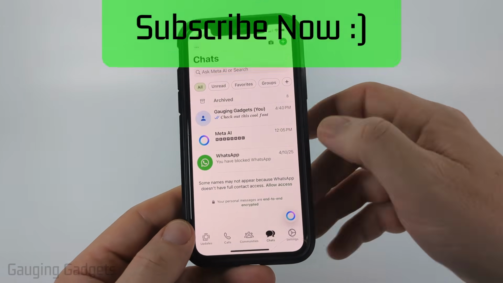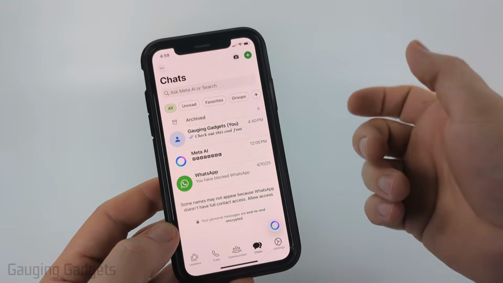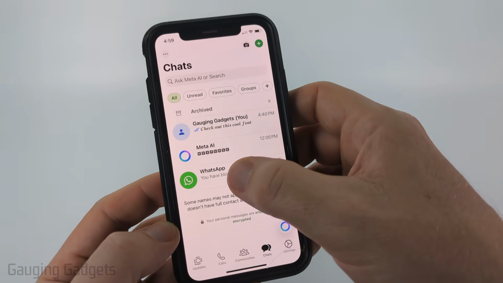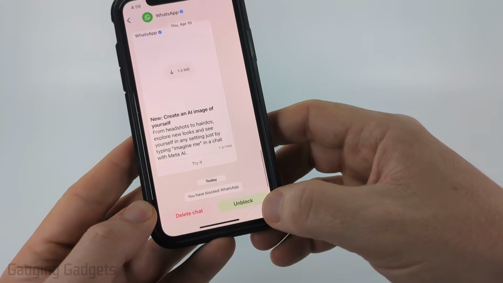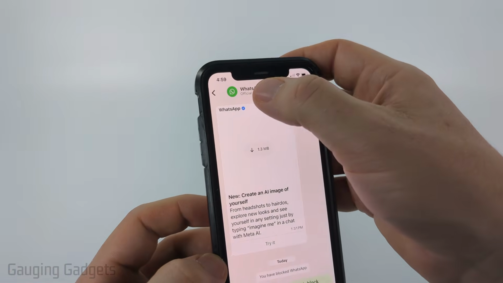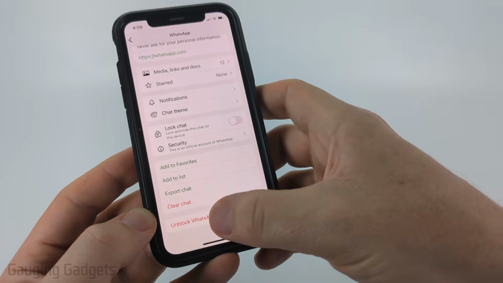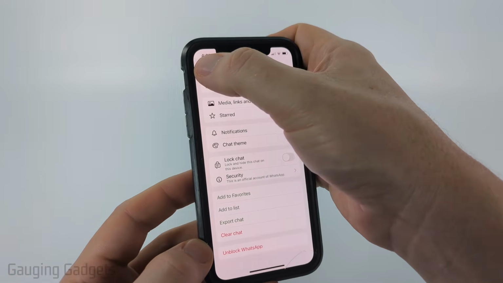So the first way to unblock someone on WhatsApp is going to be to simply open up a chat with that person. So I'm going to open up this chat right here. And at the bottom, you'll see unblock. You can also just select their name at the very top. And when you do that, you'll also see unblock if you go all the way to the bottom. So all you would need to do is select unblock, and that will unblock that person.